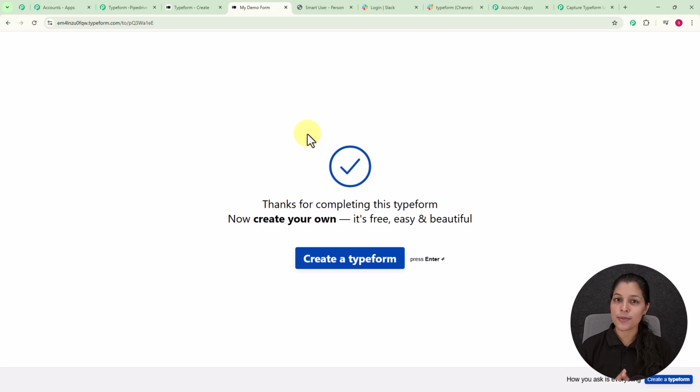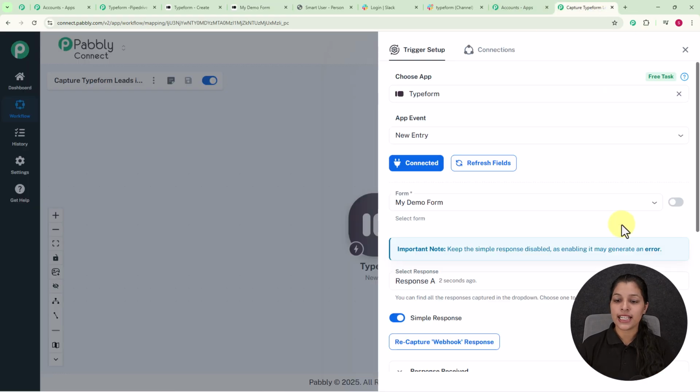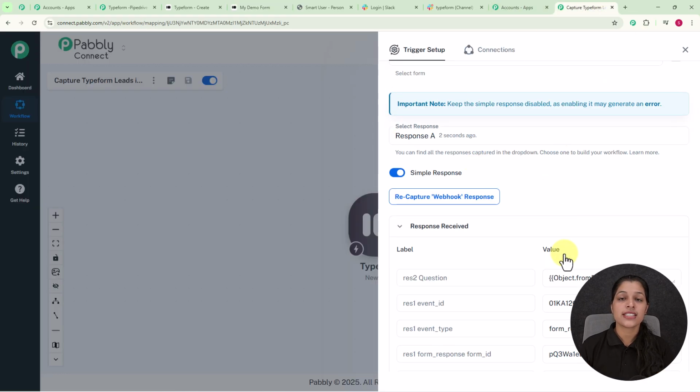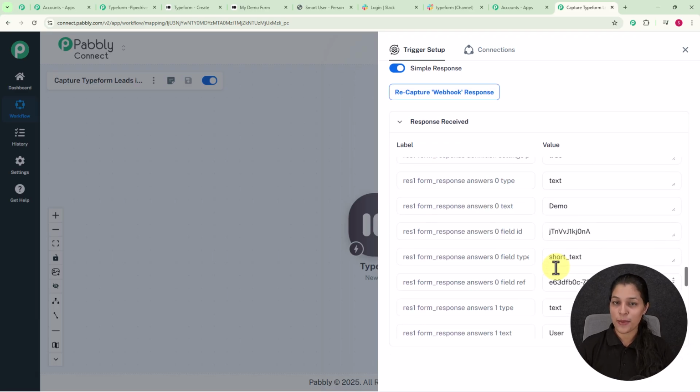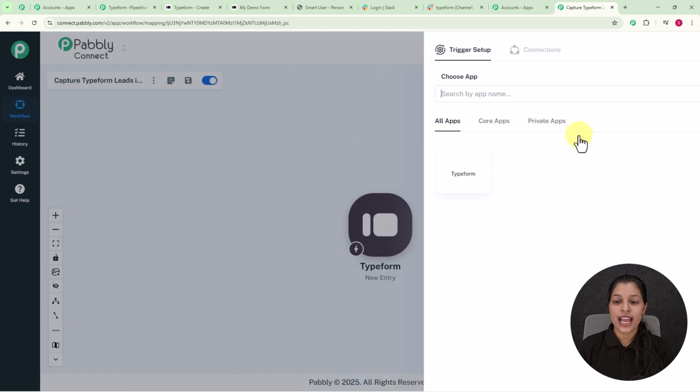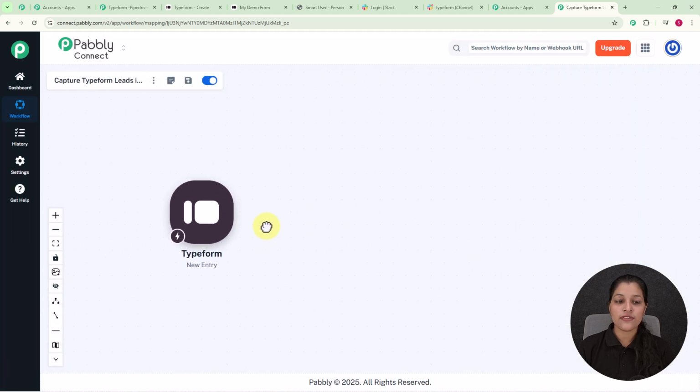Now let's move on to Pabbly Connect to check whether we are receiving the response over there or not. So here you can see in my Pabbly Connect I am successfully receiving this response, that is response A, with all the fields which I have recently filled over my Typeform. So this shows that we have successfully added our trigger app, and we can have only one trigger app.